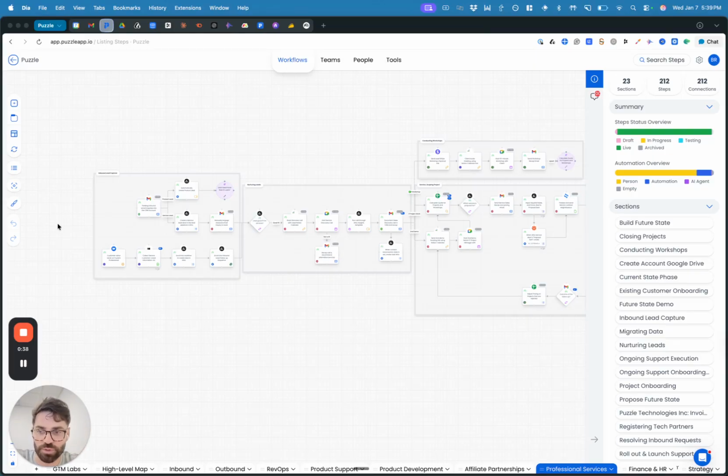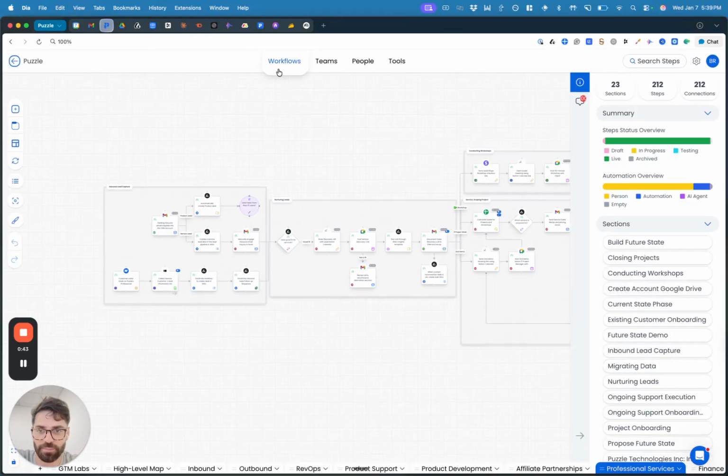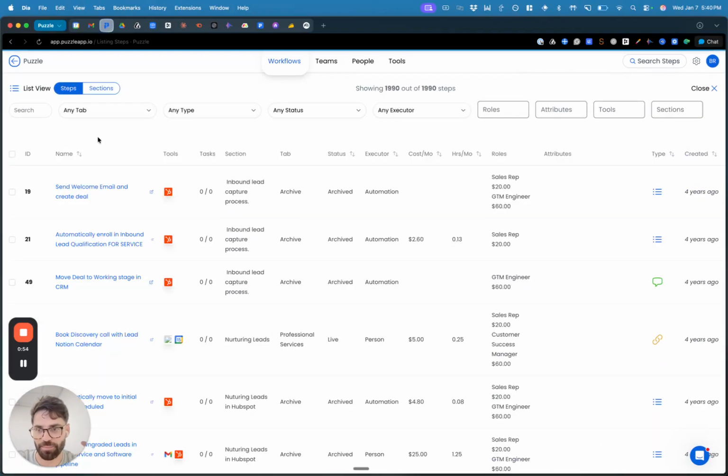Well, if you want to do that search, what you would use is the list view. So the list view can be found in the workflow canvas. On any of the tabs, you go to the left sidebar and you click list view. List view will load up a tabular view of your entire step database.